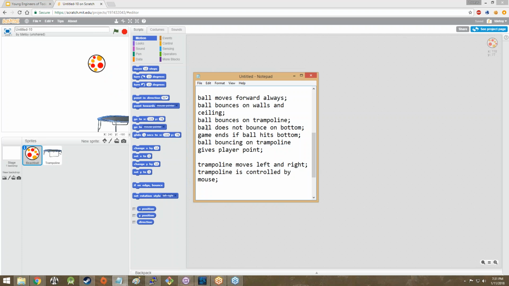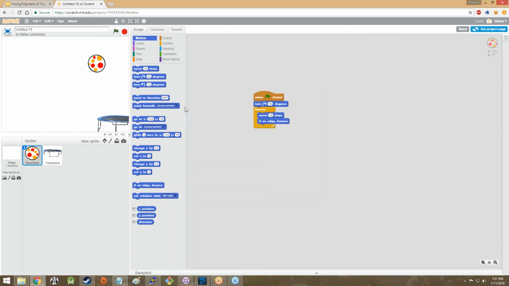Now we need to make sure the ball bounces on the trampoline, and that the ball does not bounce on the bottom and the game ends if the ball hits the bottom. So let's tackle the ball hitting the trampoline first. I'm going to introduce you guys to the if statement in doing this. I'm sure you guys are already at least somewhat familiar with the if statement, but I'm going to give you guys a formal introduction.